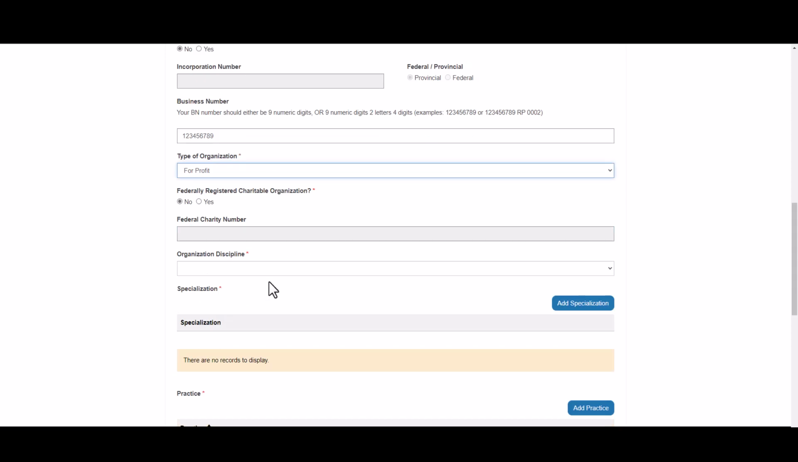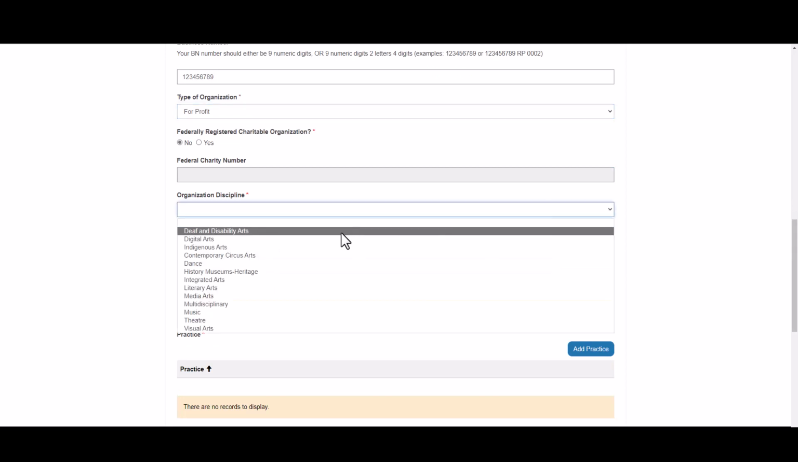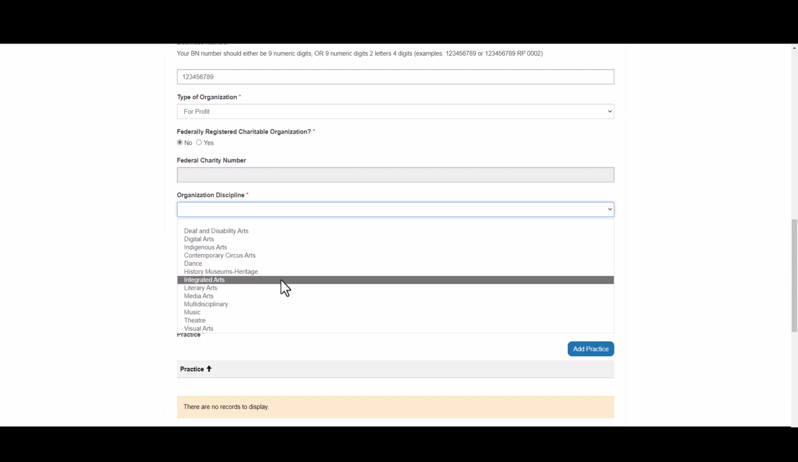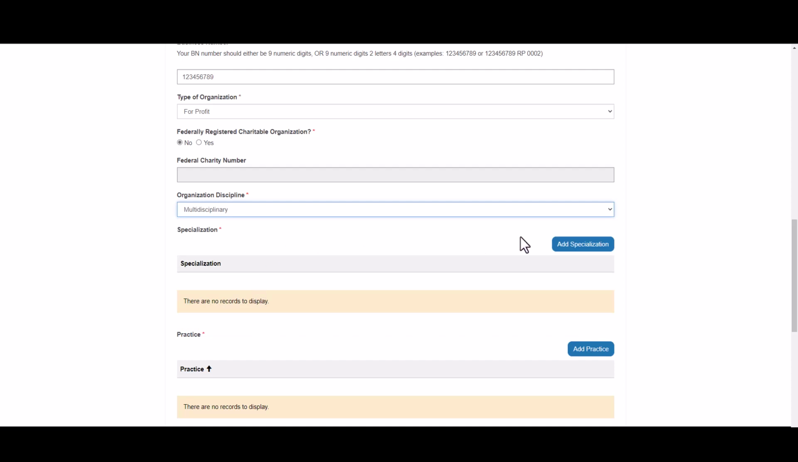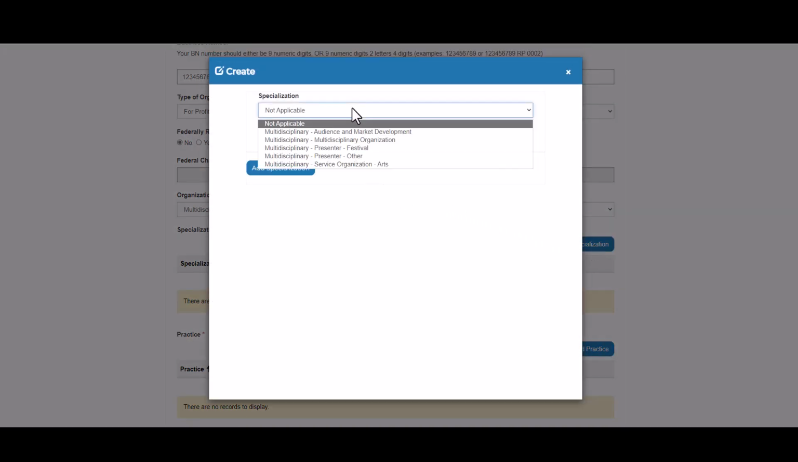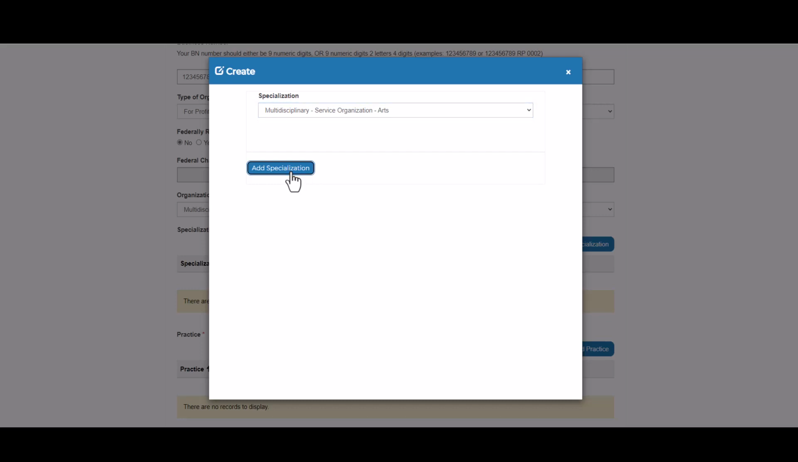We'll move on to the organization's discipline, specialization, and practice. Select the best fitted discipline for your organization. If it has multiple disciplines, you can choose multidisciplinary. To add a specialization, click on the Add Specialization button and select a specialization. Click on Add Specialization.